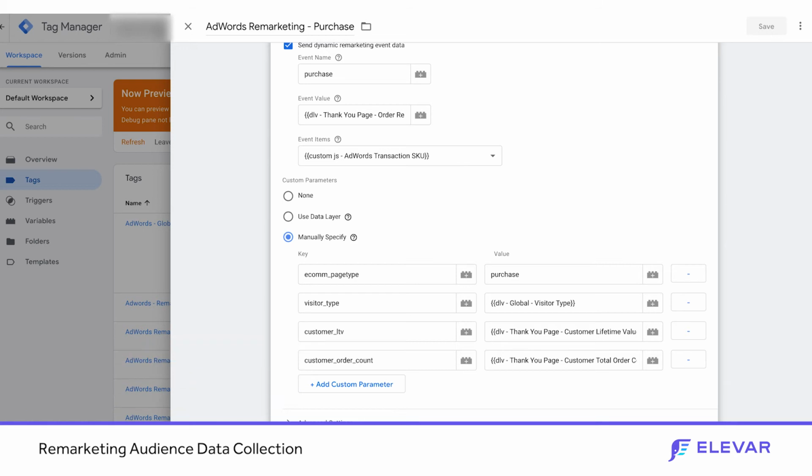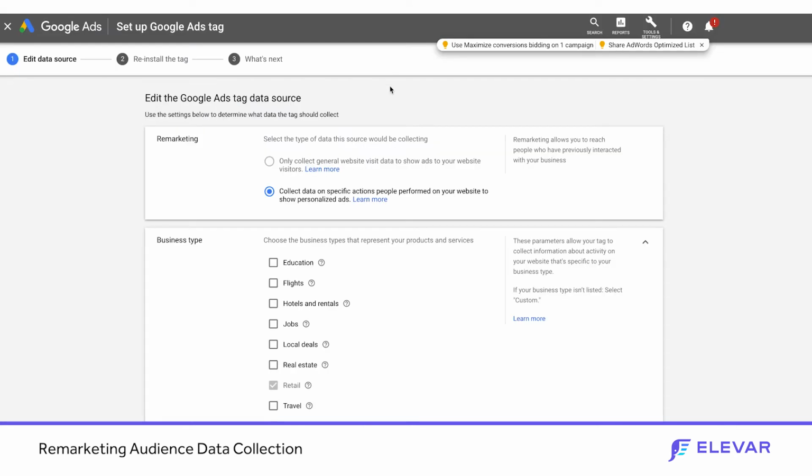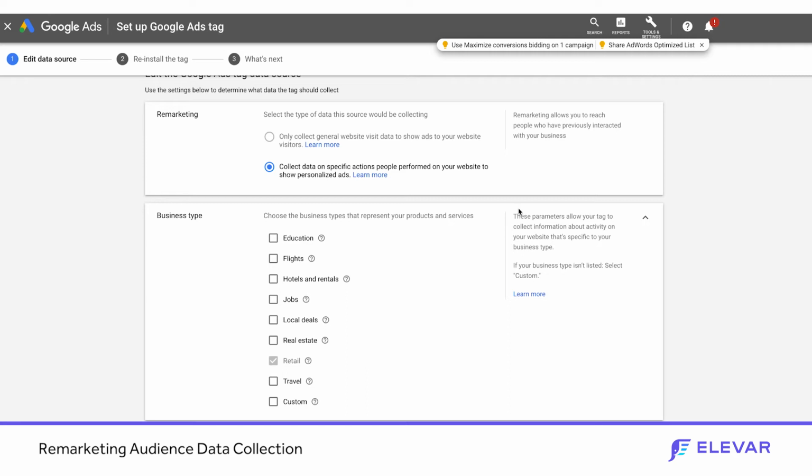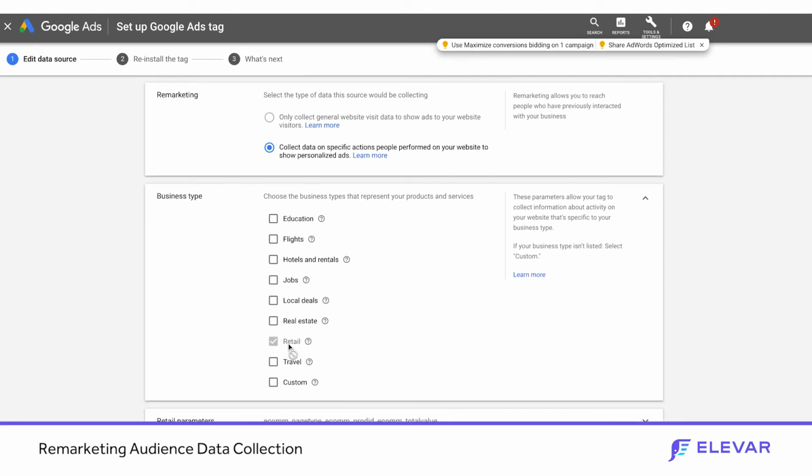Now let's dig a little bit more into the UI of AdWords and our AdWords tag. If you have not set up an AdWords tag data source yet, this is pretty much what it should look like. You're going to have the option to collect data on specific actions people performed, which is a yes. A general site-wide remarketing tag is going to give you the ability to create audiences based on URL, but you won't have the ability to create audiences based on the SKU that people viewed, the total value of their cart, or the customer lifetime value that we just looked at. The business type is going to be retail, and ultimately it's going to give you options to implement AdWords, and it'll give you your AdWords conversion ID that you can then plug into Google Tag Manager.